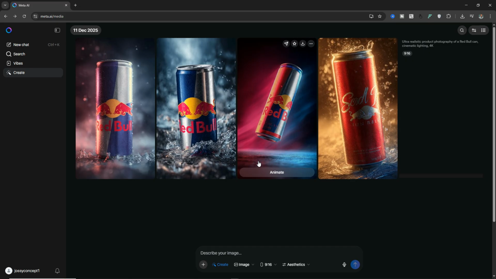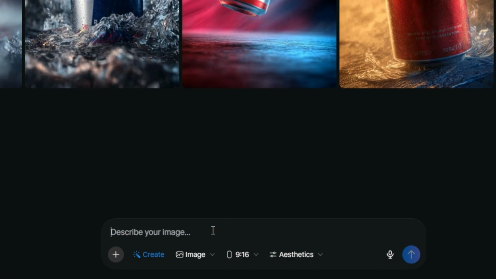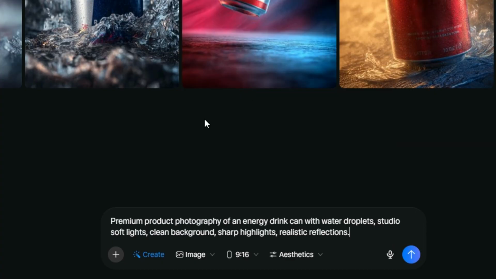So this is the platform. So already signed in. You're going to go over to here that says create. As you can see here, I've generated just a few images with it. So let's try a basic prompt. So let's try this product prompt here. I'm going to paste in my prompts.